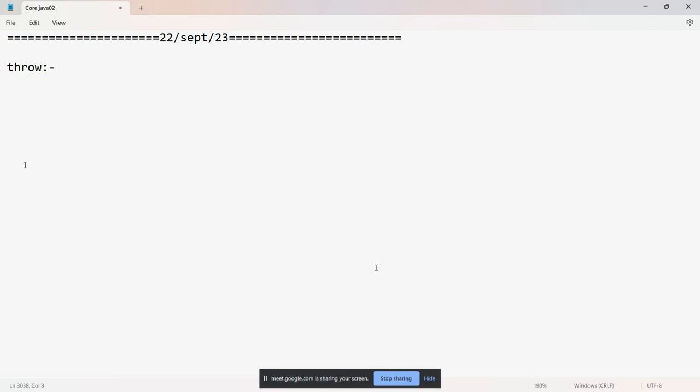So let's assume one class is there, class Test, and in class Test there is the main method, public static void main, String array args. Just assume one class is there, then the main method is there. If some issue is raised, like System.out, some issue is raised, that is, we can say 10 divided by 0.